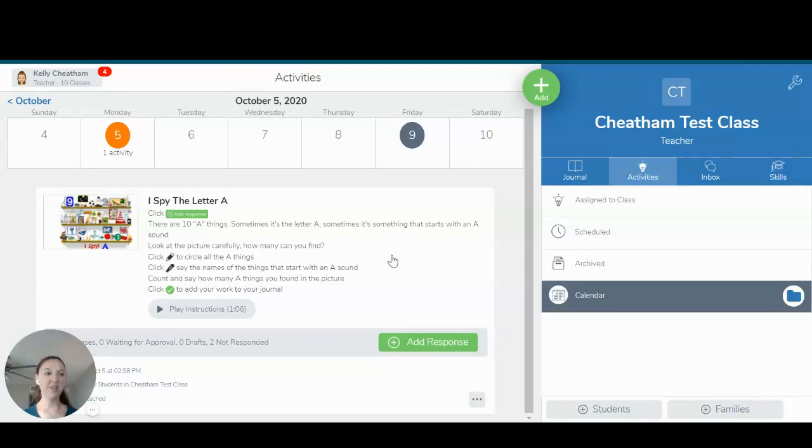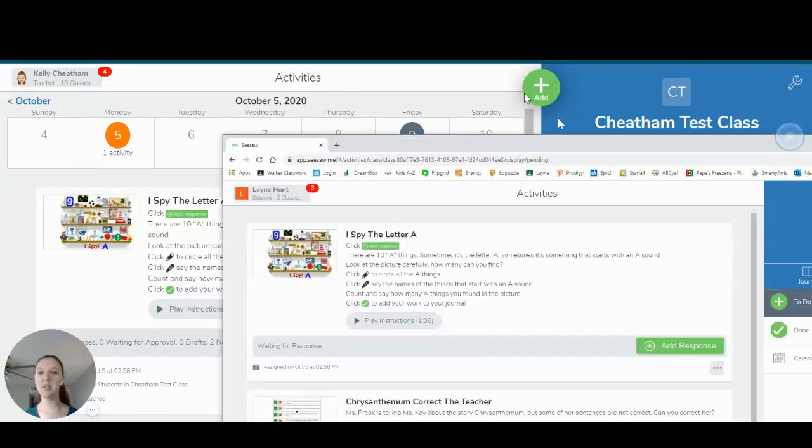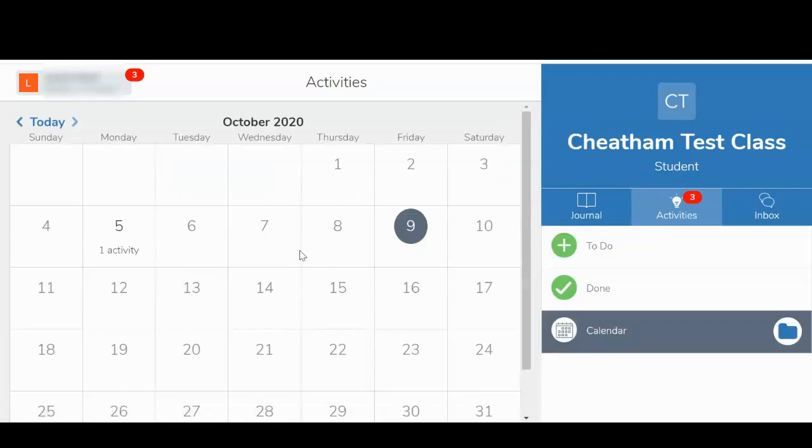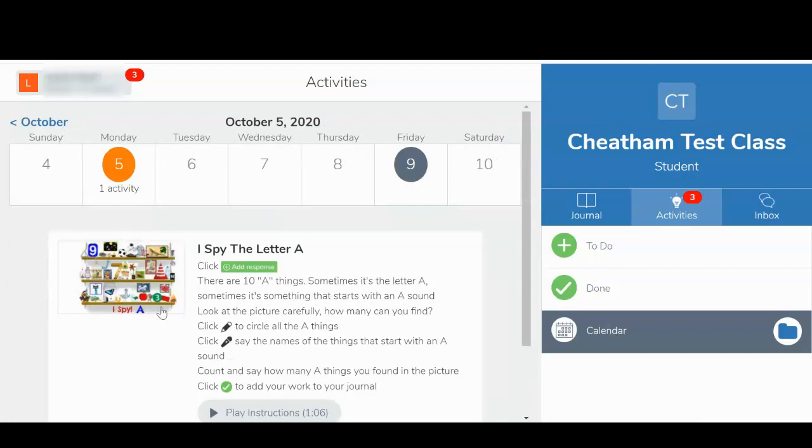The greatest thing about this, though, is that your students also have this same view. So here is a student account, and he is logged in to my class. And you'll notice when he clicks on his Activities tab on the right-hand side, he also has the option to choose the calendar. When he clicks on calendar, he can then click on a particular date and view the activities for that date. So again, this is a great way to help students keep track of activities that they need to complete using the calendar feature.